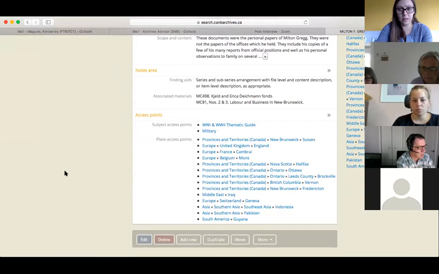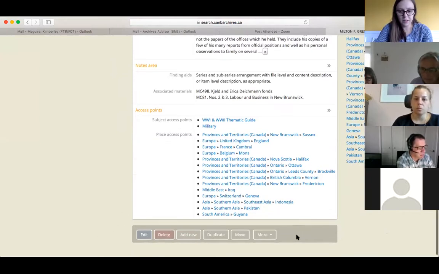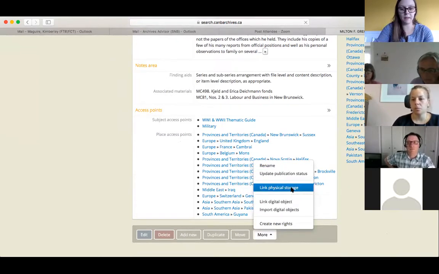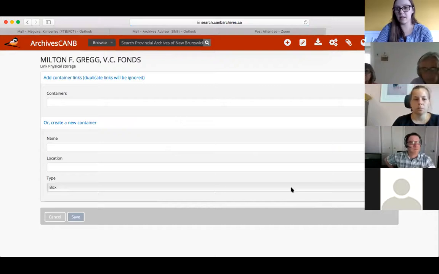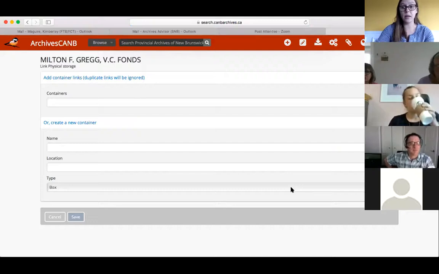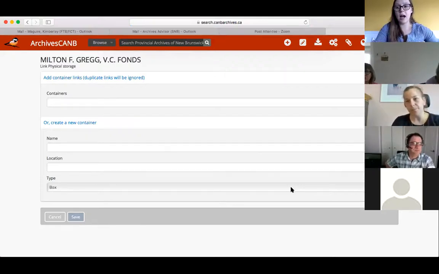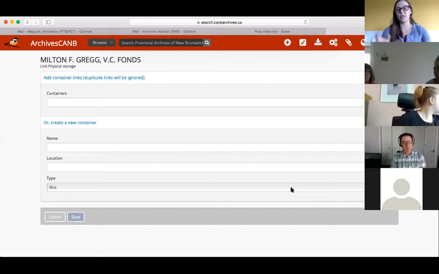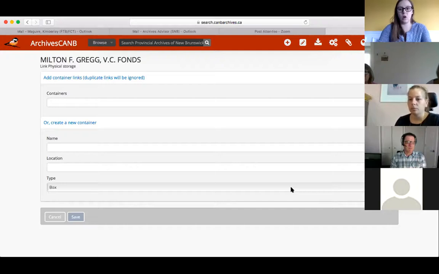As we are logged in, we get all these buttons down here at the bottom. Under the More button, we can link physical storage. And anybody who is a member of the Council of Archives New Brunswick has access to this database and this function. I have it set up so that only people who are logged in can see the location. So people out in the general public on the World Wide Web will not be able to see the location of any of your boxes or fonds. Only someone who's logged in will be able to see it.